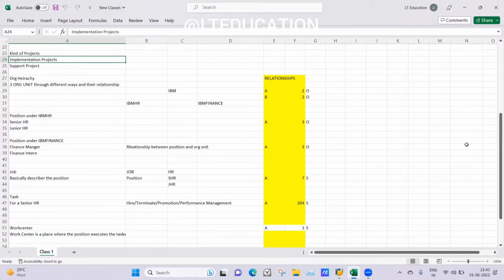So first we will be covering the organization management module, and under that, first we will be creating our org structure. Org structure means, for example, there is a company IBM, and in that company there are some departments, IBM HR and IBM Finance. All these entities will be treated as an org unit, and I will be showing you how to create this org unit. There are three ways to create the org unit. So let me go to the SAP system.